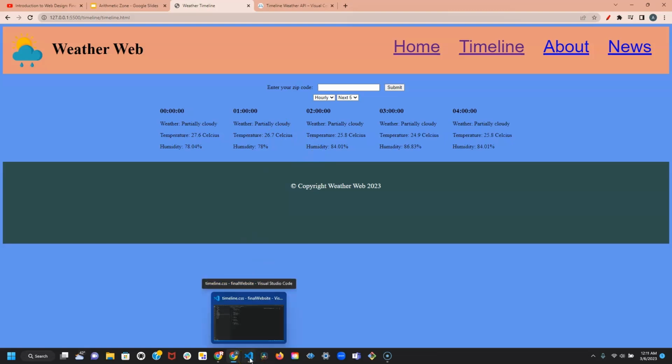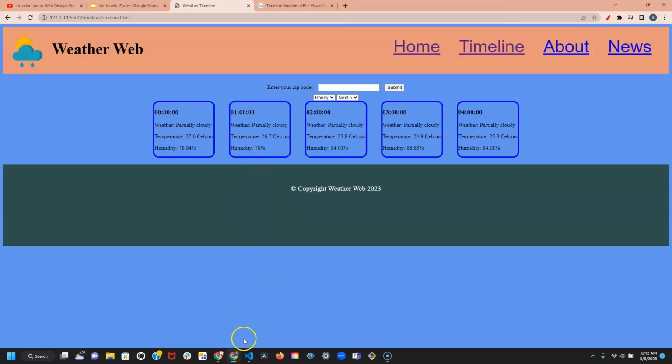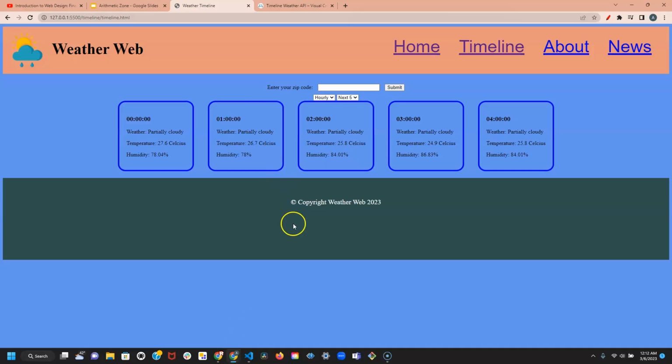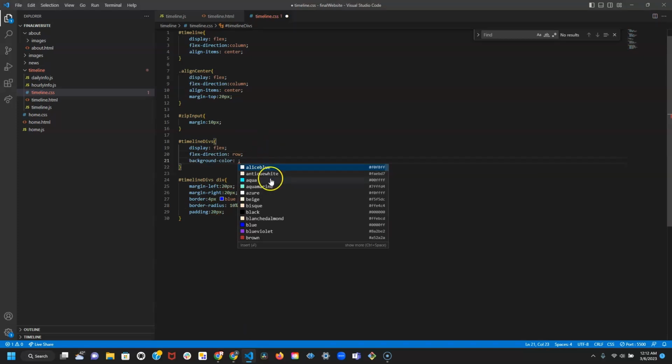Now I think all these divs could use their own border. So border 4px blue solid, and border radius 10%. Give it a little rounded edge, and I think they could also use some padding, maybe 20 pixels each. And I think the timeline itself could use its own background color, maybe aqua.